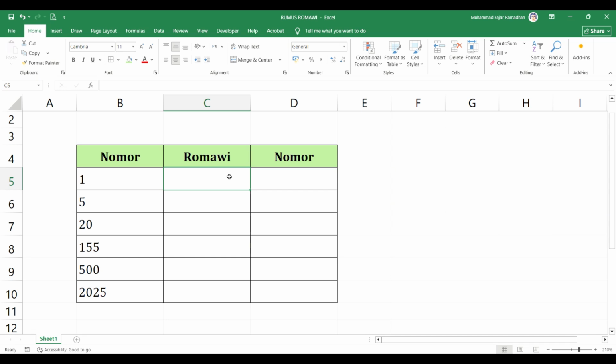In this video, we'll discuss the formula for converting numbers to Roman numerals. Okay, let's get straight to it. So here I have several numbers that we can convert into Roman numerals using a formula.